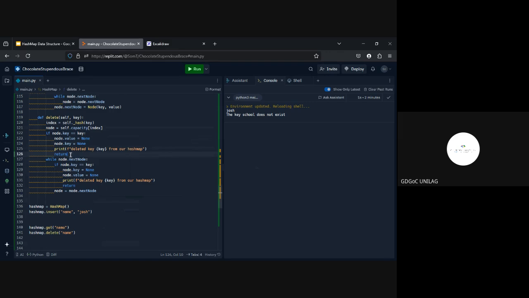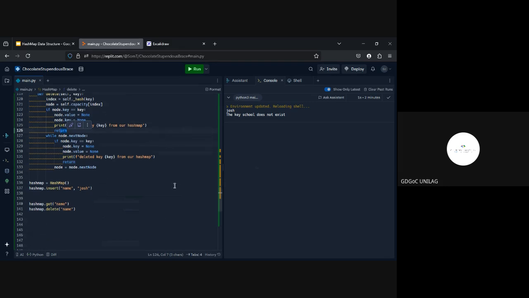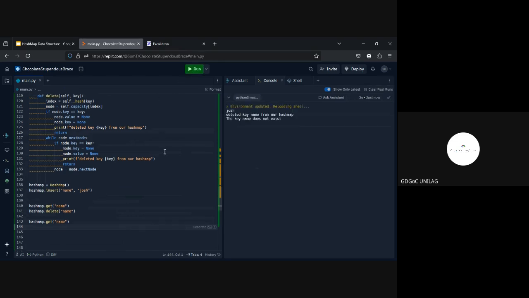So what the return statement essentially does is, since we've already done the operation, just return. Otherwise it would still run through the whole code, right? So let's try the delete method. Let's see. Yeah, it says deleted key name from our hash map. So if we try hash map dot get name now, we should get an error that it doesn't exist. Yeah, so you see the key name doesn't exist.